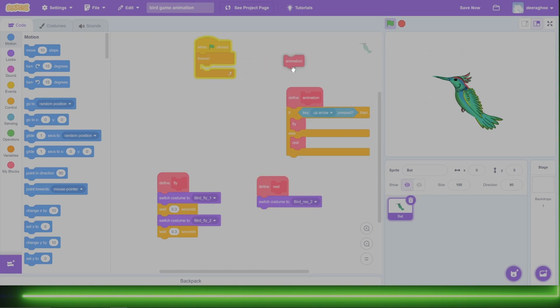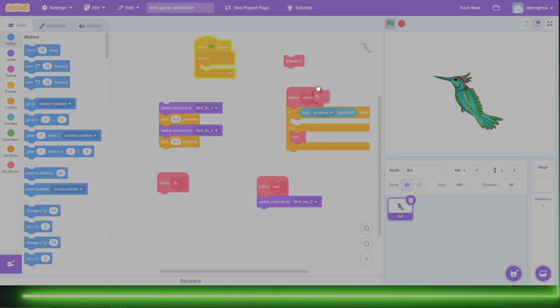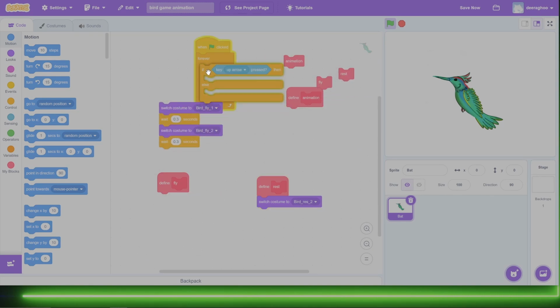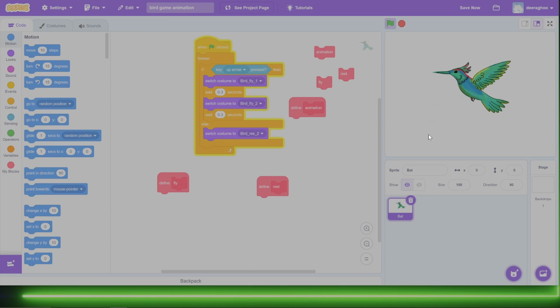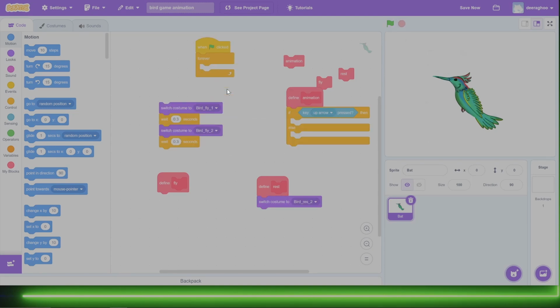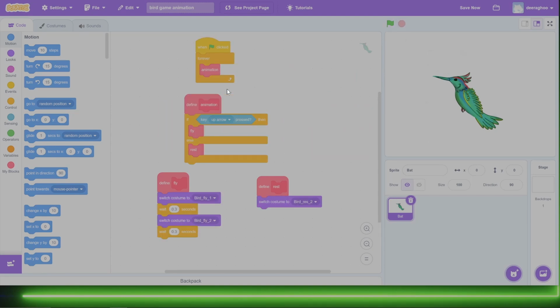Now you may think that this is way overkill for just these 2 simple animations, because it would work just fine if the definitions were included in the forever function. Let's take a look. But I like to separate my code into smaller pieces. That way it's easier to make adjustments later on. Say for some reason I wanted to start the game with the fly animation instead. It would make implementing the changes a lot easier.